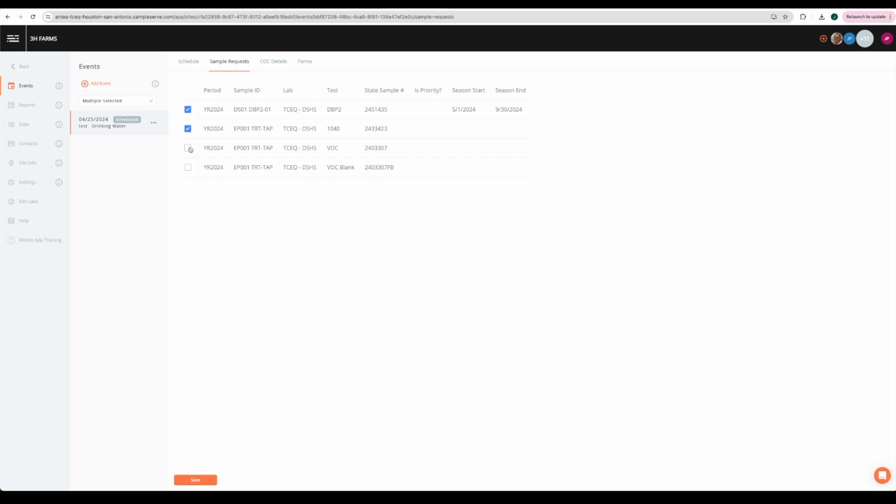Some tests may have an associated field blank. For instance, here we have a VOC and a VOC blank. To select the VOC test, you must also select the blank to be taken as well. For this event, we're going to schedule all of the tests. Be sure to always hit Save after making any changes. Once the tests have been added and saved, we can click the Schedule tab.